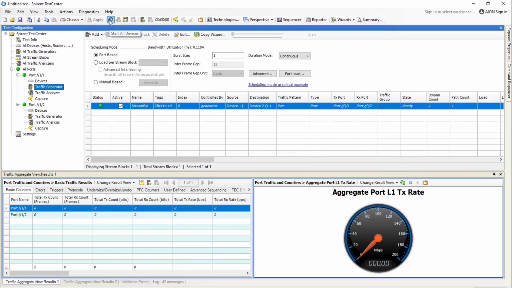Start the device. Start the traffic. The test configuration works correctly. Stop the traffic. And save the configuration.